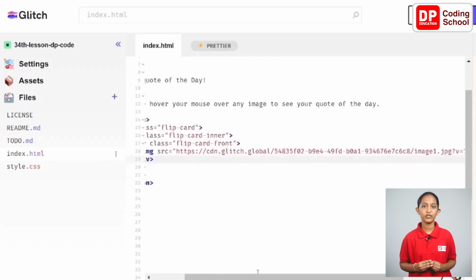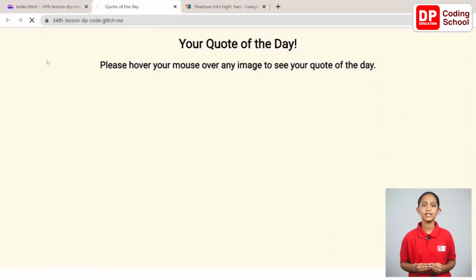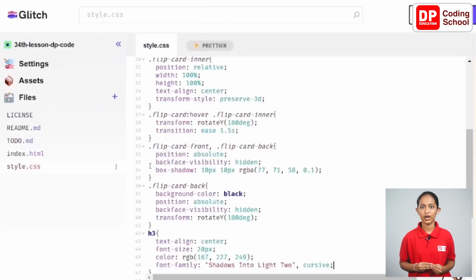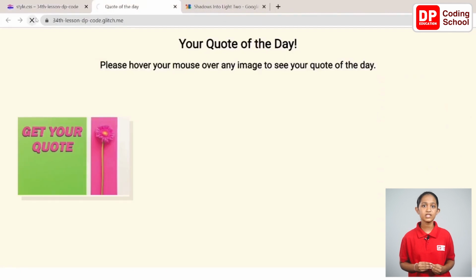Now click the refresh icon on the previously opened tab. Now we can see that an image has been added and there is a shadow around it. Now go back to the CSS file. Now remove the first 10 px in line 34 and give 20 instead of 10. Now click the refresh icon on the previously opened tab. Now we can see that the shadow has gone to the right than before.